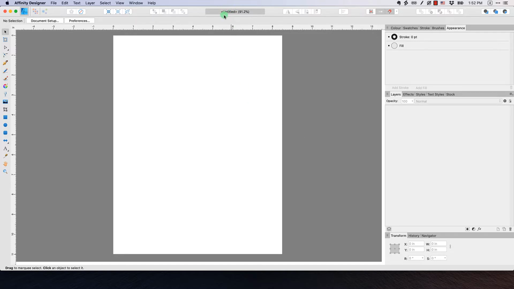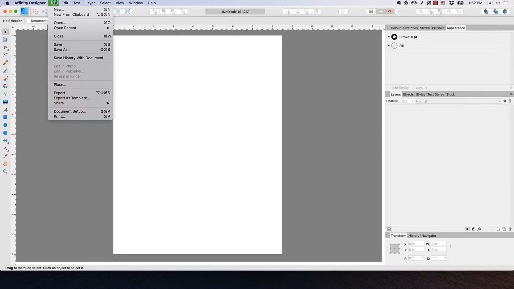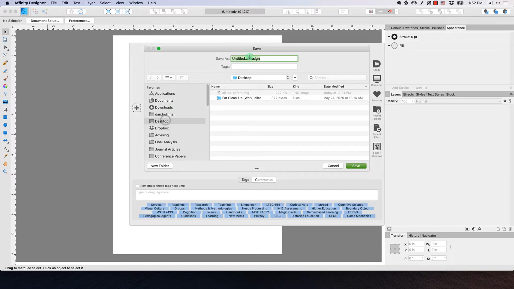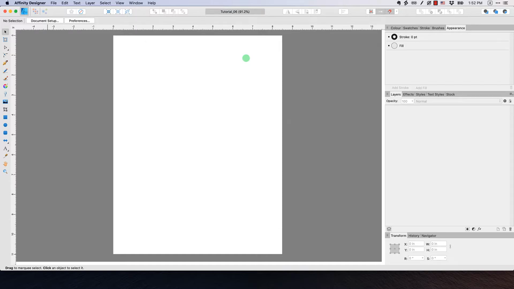Now you'll notice right away that my file isn't named. So what I'm going to do is actually come to File, click Save, and I'm going to save this right on the desktop, and I will just call this tutorial 6. And go ahead and save that.